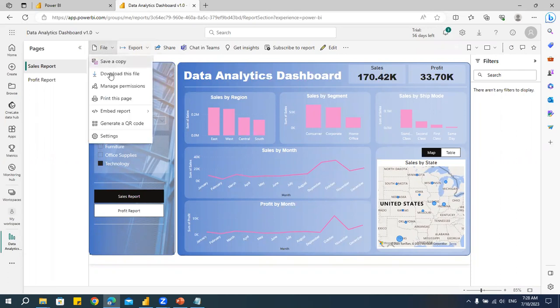Let's go here. I have something called download this file. Why do we have to download this? I'll tell you.